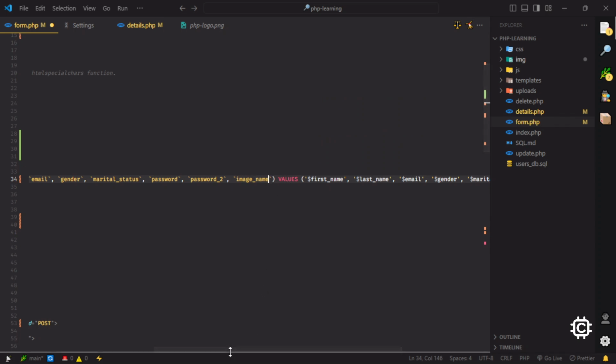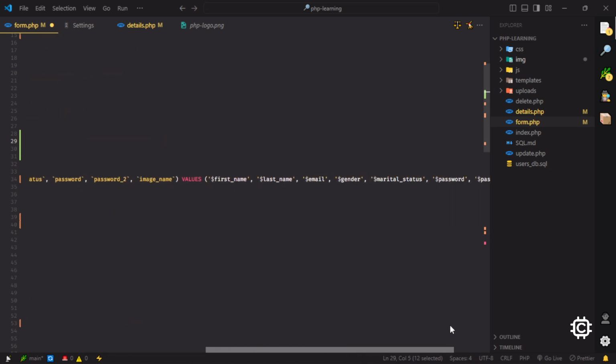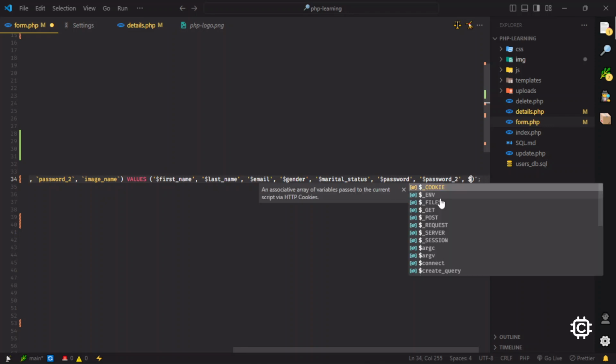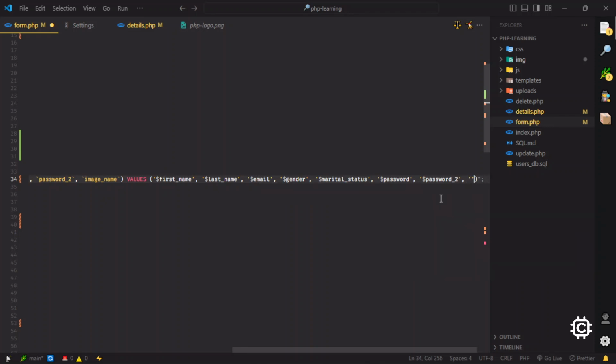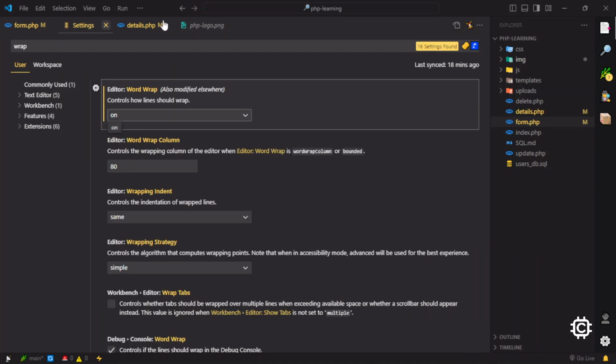So the value of this particular variable we created, I just quickly copy that, come here at the end of this comma, create a dollar sign, no, the single quotes first. Then since I copied it, I'll just paste it there, save. So that's all we need to do for the query. We're sending it and then we're checking if the query has sent. So right now everything's looking good.